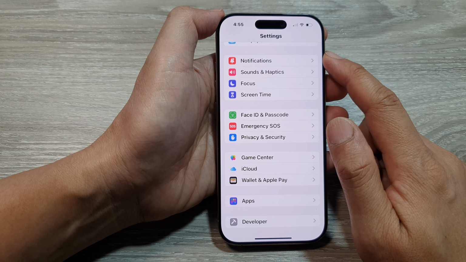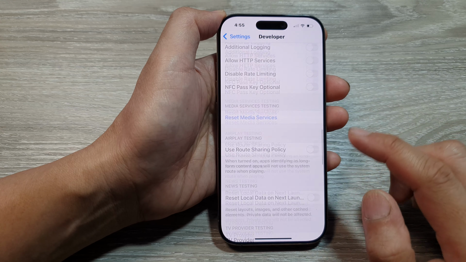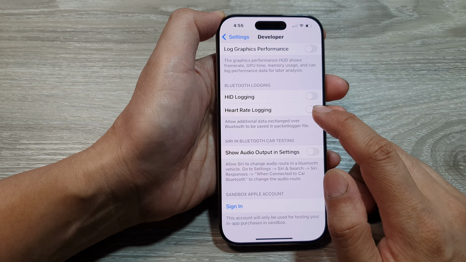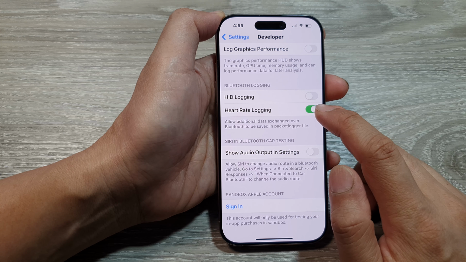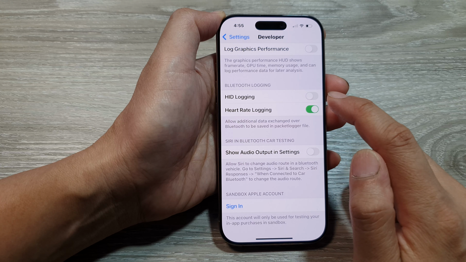Then we go back into Settings. In here, go into Developer. Then we scroll down and then tap on Heart Rate Logging. Tap on the toggle button to turn it on or to switch it off for Bluetooth logging.